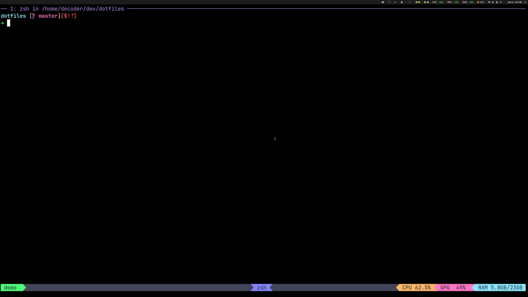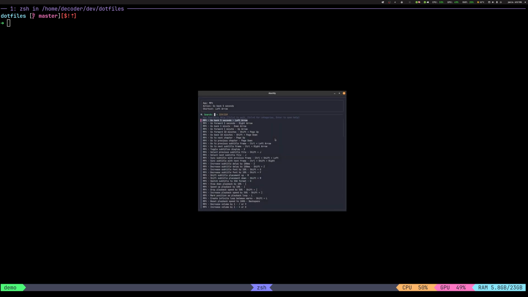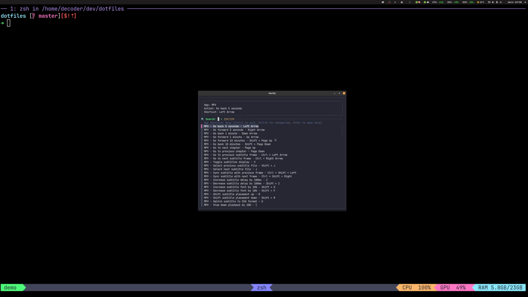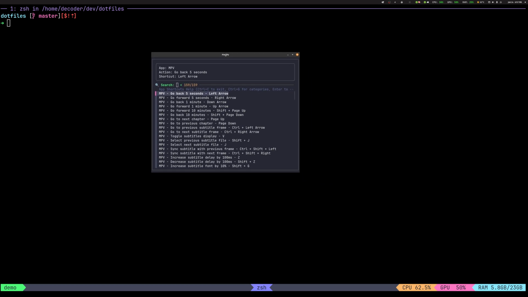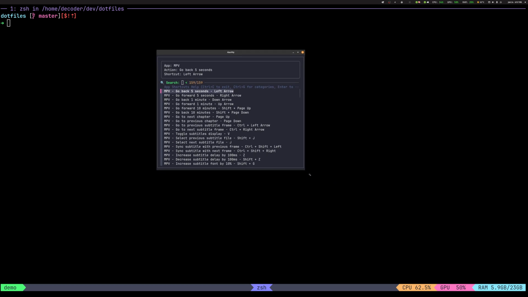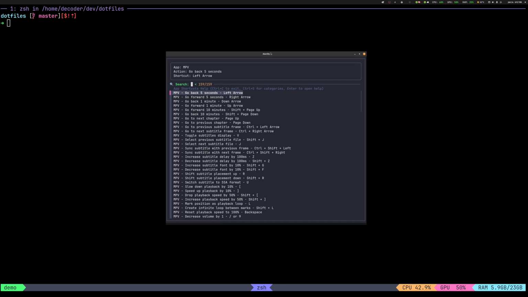This is just how it works on my side. I have it bound to Control Alt H for help. And as you can see, this is a little bit small. Let me zoom it a little bit. This just opens another Alacritty window. It centers it on the screen and immediately opens a fuzzy finder, and I currently have 159 various shortcuts.